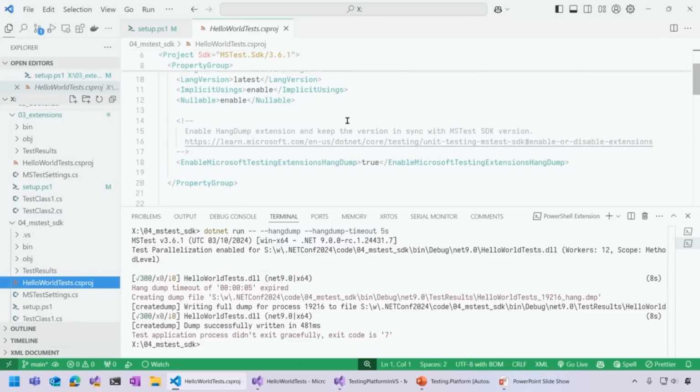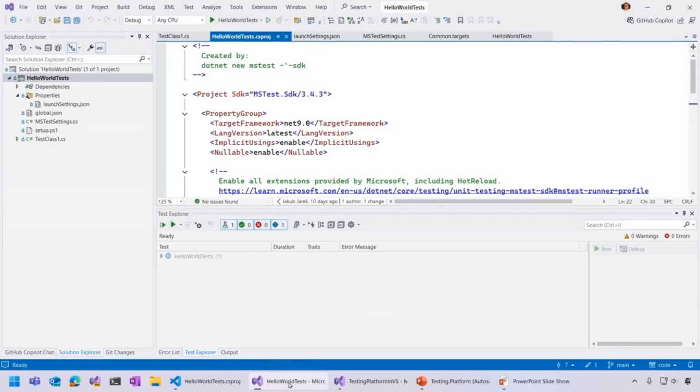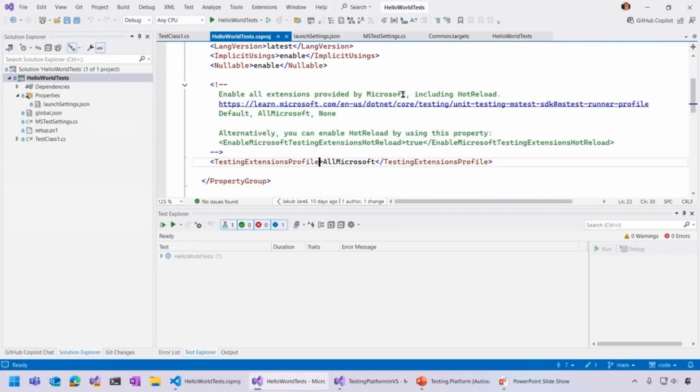inside of your project. But I want to show you one more extension, and that extension is called hot reload. And for that, I will have to switch into my Visual Studio. And here in Visual Studio, I have a solution which is using the SDK again, and I'm using a different version to enable the extension. So maybe if you're still not happy, if it's still too complicated to add the enable for every single extension, you can use something that's called a test extension profile.